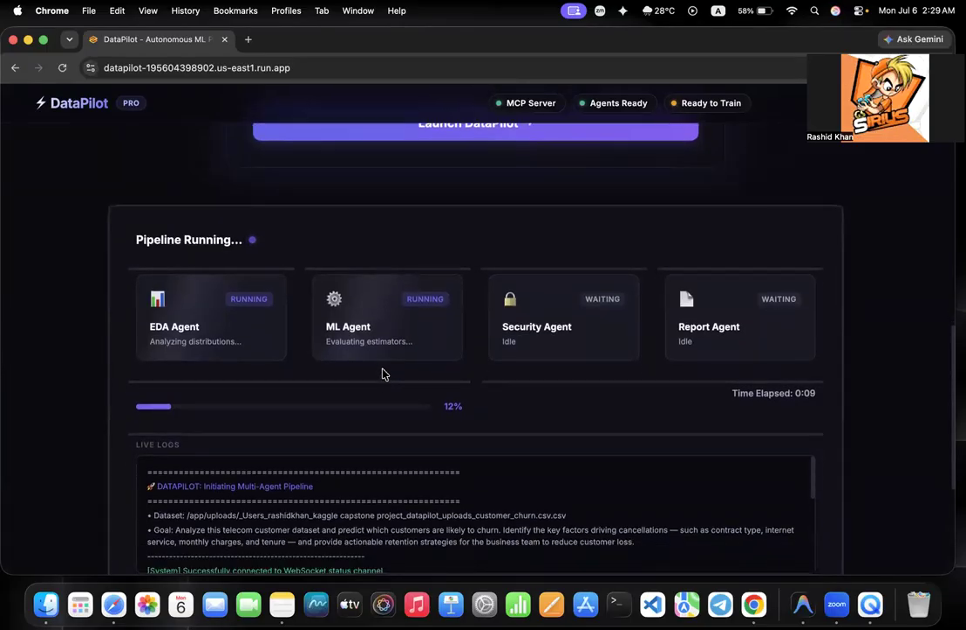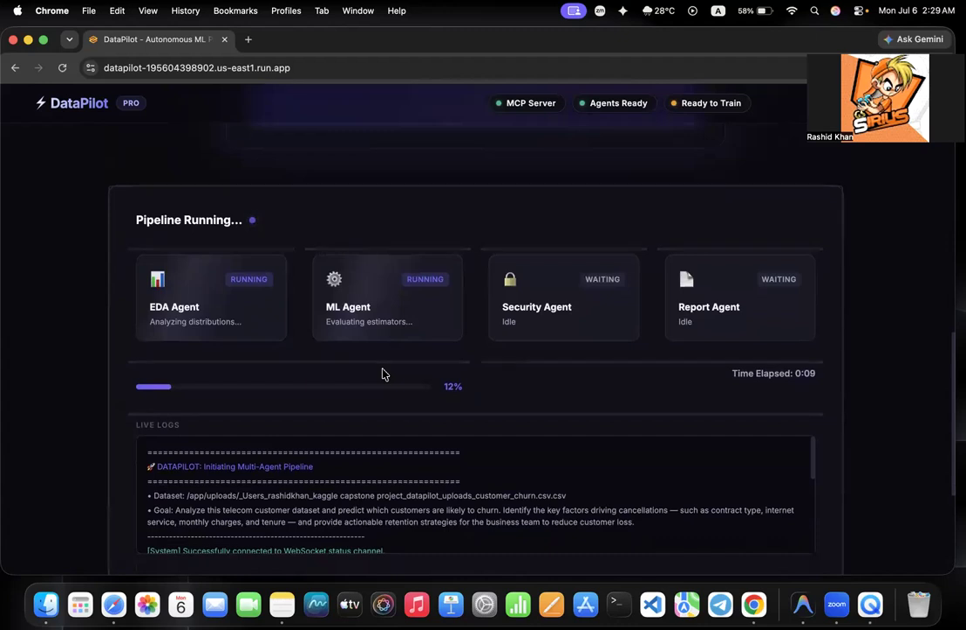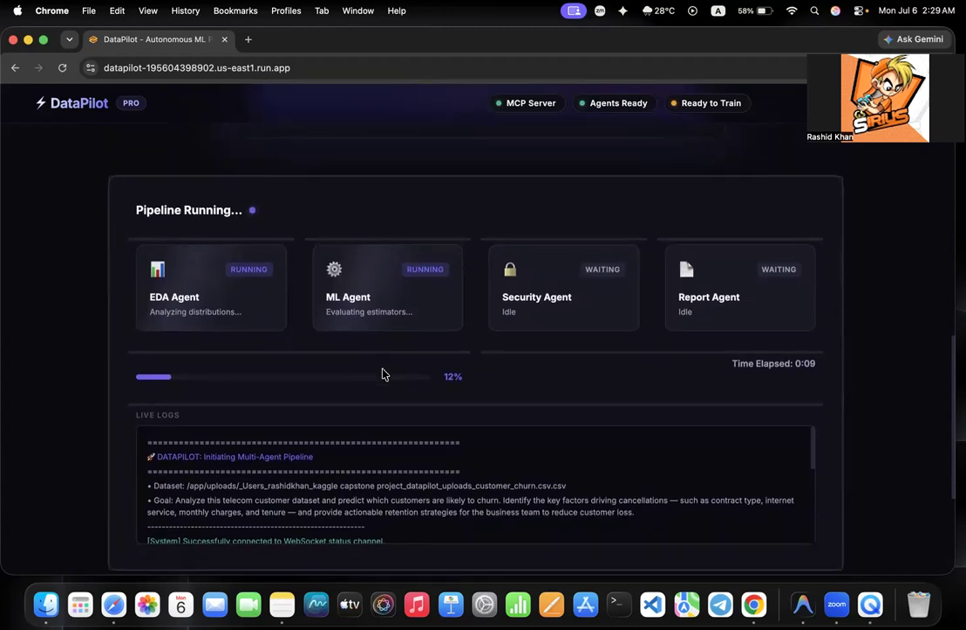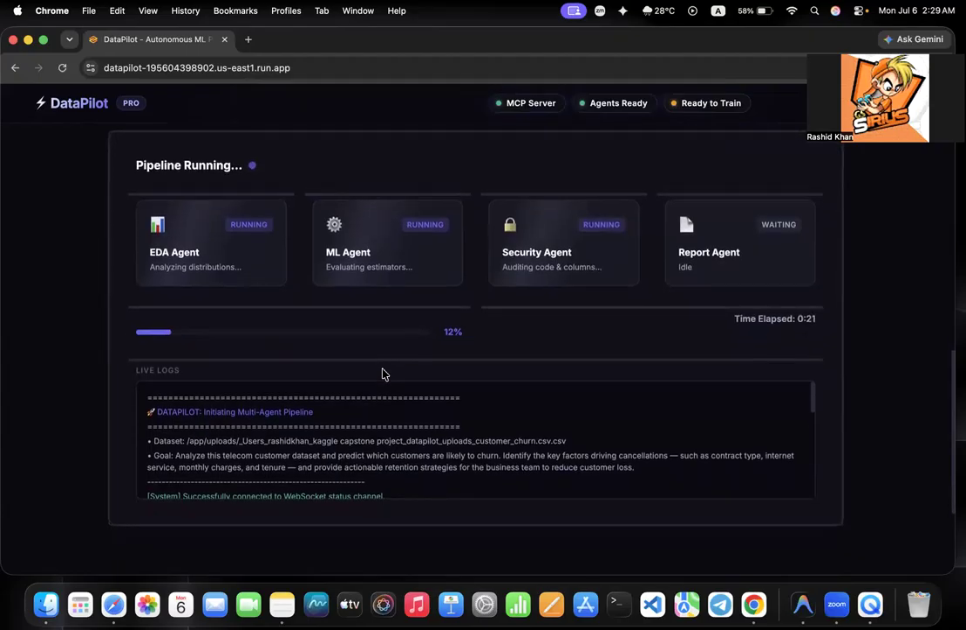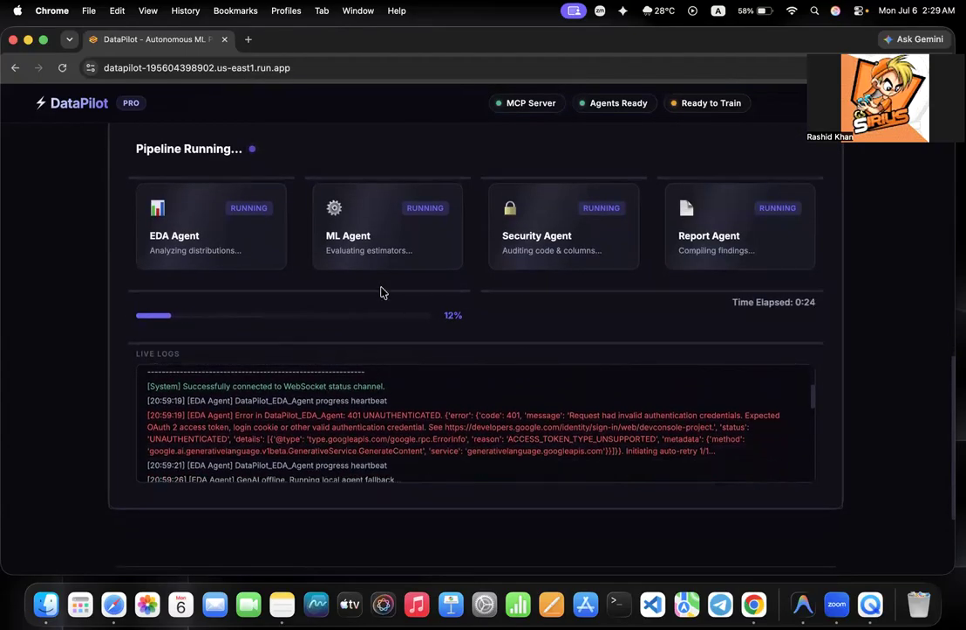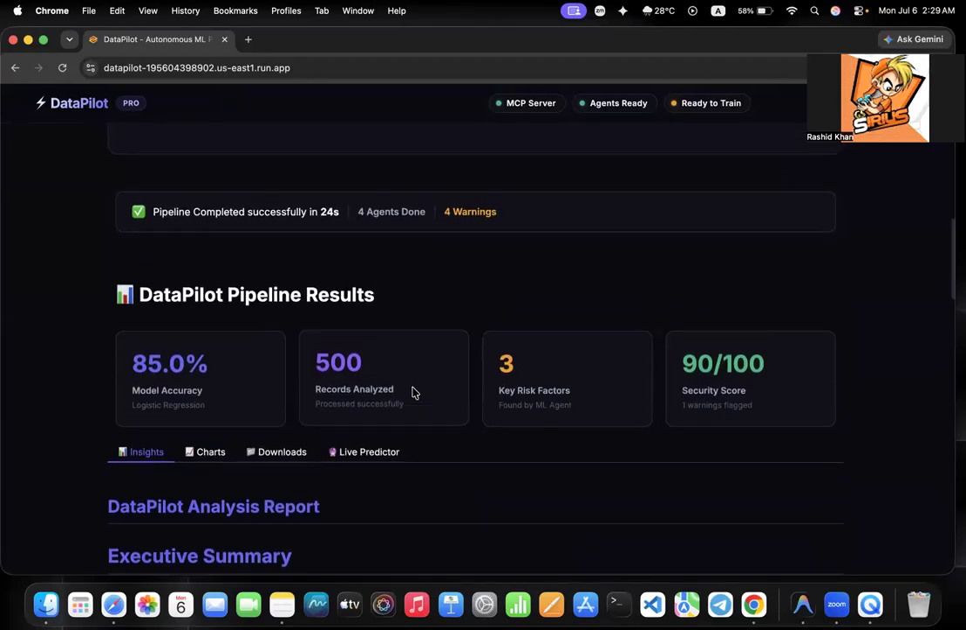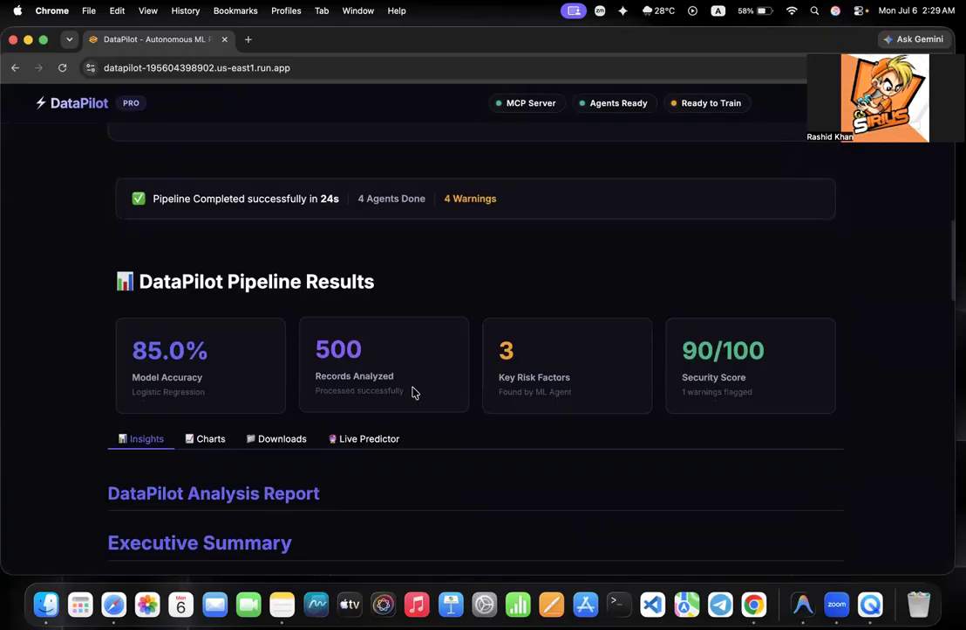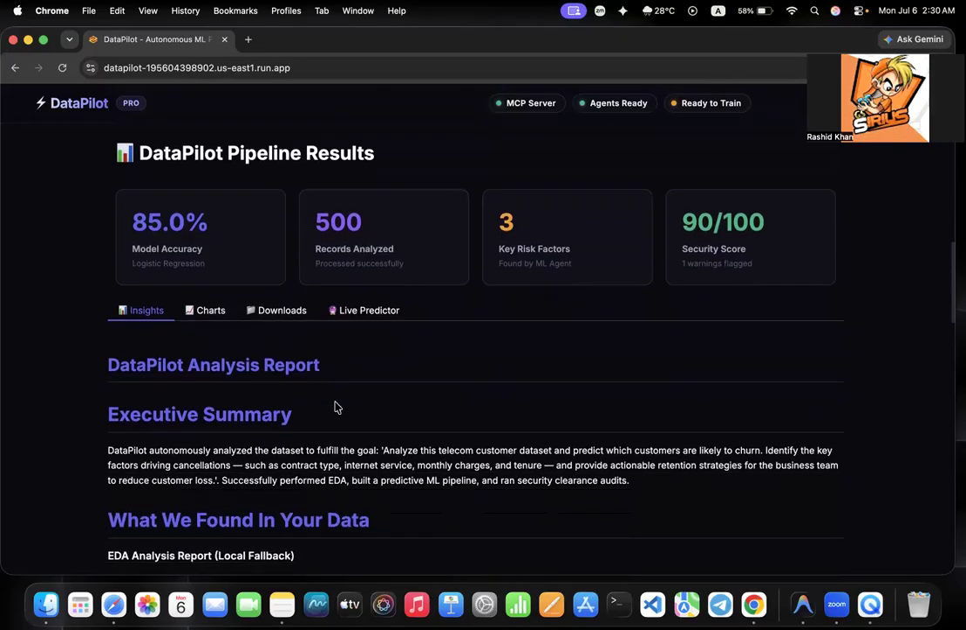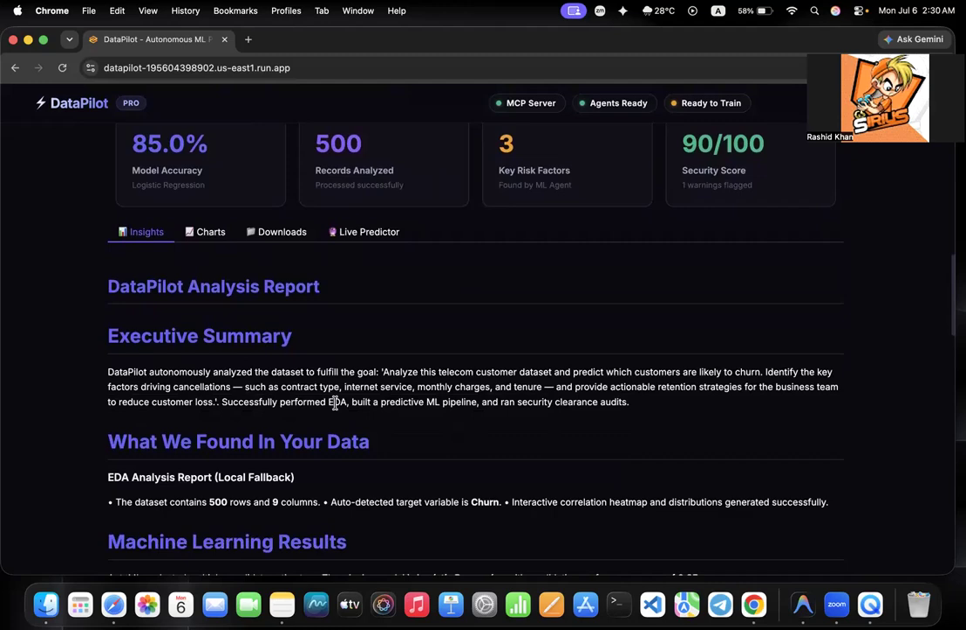As the pipeline begins, you can see the progress bar update and agent cards light up one by one. The security agent detects the customer ID matches a PII pattern and raises a warning, but since it is not critical, the machine learning agent proceeds to train random forest and XGBoost. The winner is selected, and we get our final report detailing customer tenure and charges as the top predictors.